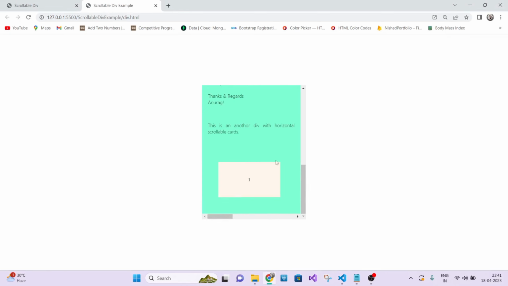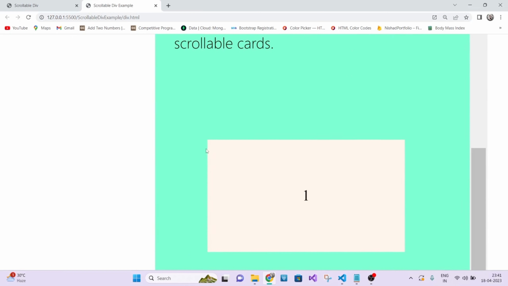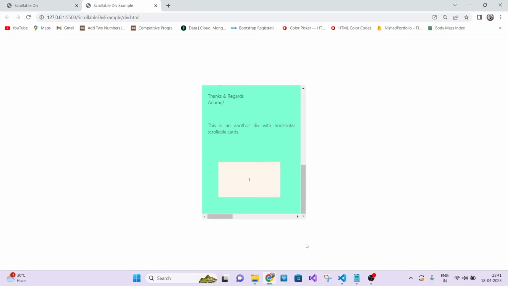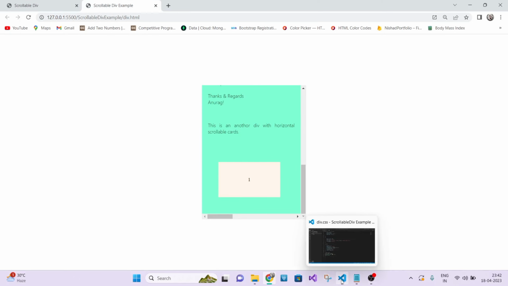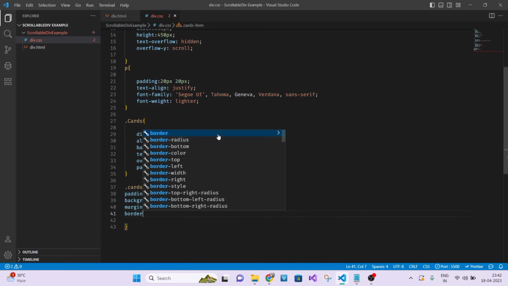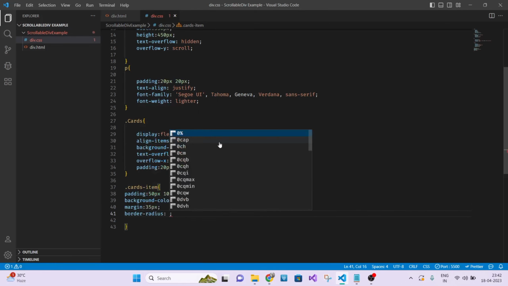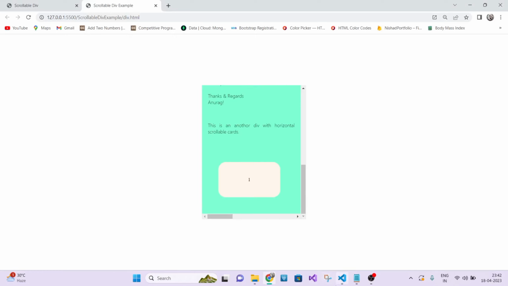Now you can see these cards have a border which has no border radius. So I will add some border radius in order to look like this. It will create some curve at the border side. So in order to achieve it, I will add border radius here, like 25 pixels. Let's check now. So yeah, it is looking like this.